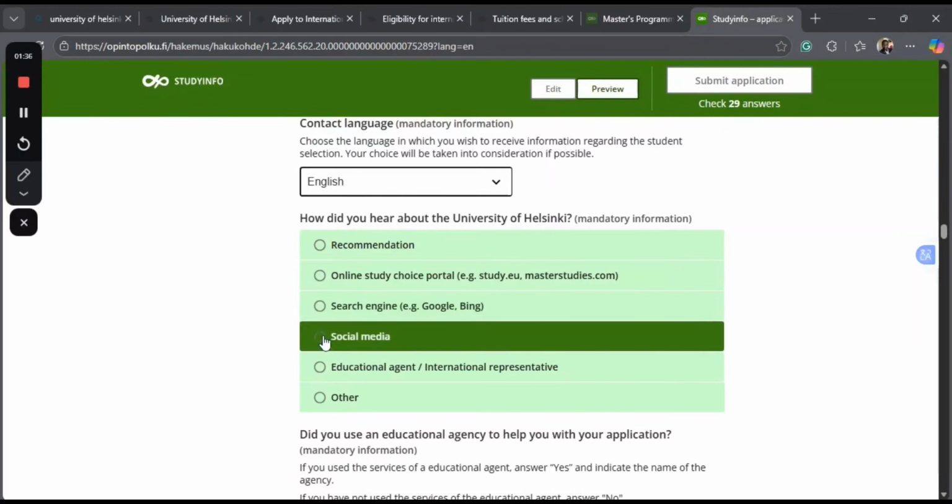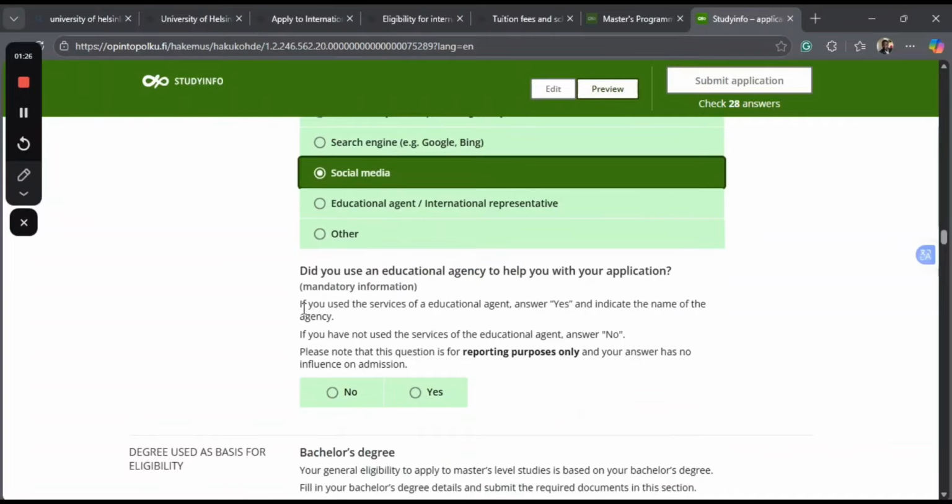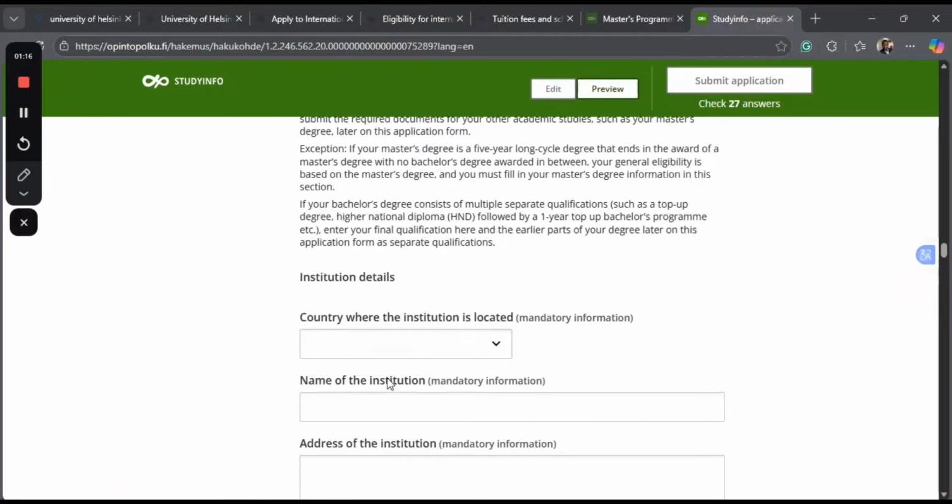So you can just click on social media anywhere you heard it from. Or in this case, let me click on social media because you're hearing it from social media right now. Okay. So did you use an educational agency to help you? Please, if you use an agent, and I don't suggest you use an agent. So I'll click no. I applied myself. Yeah. So let's fill in other details.